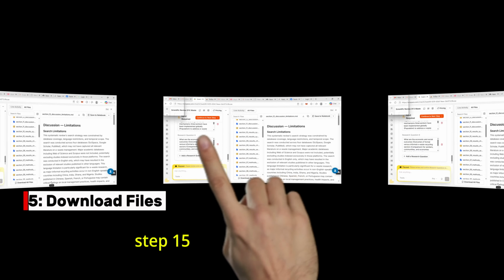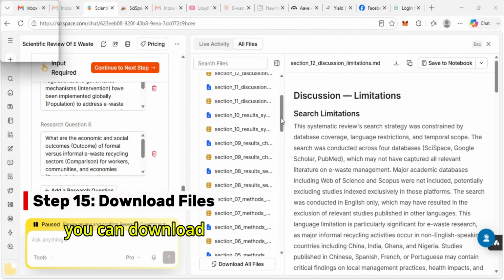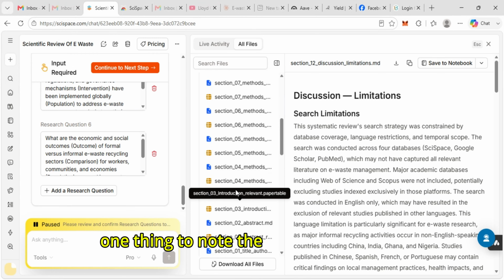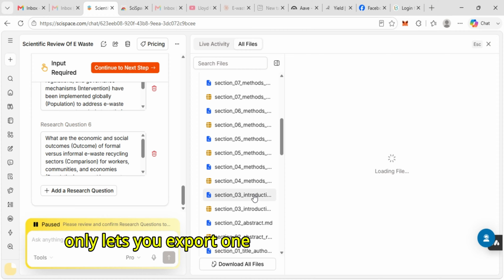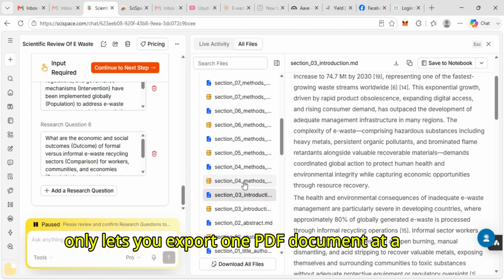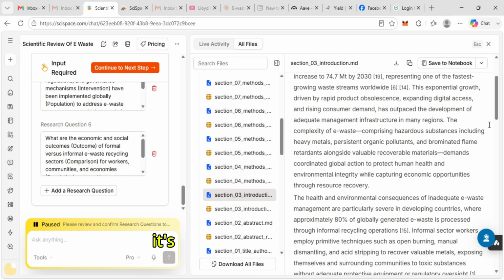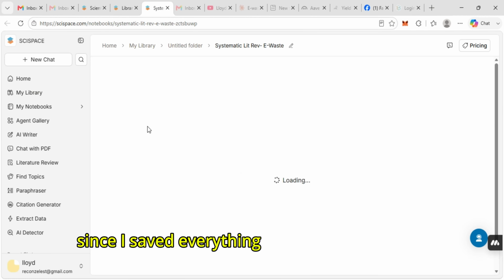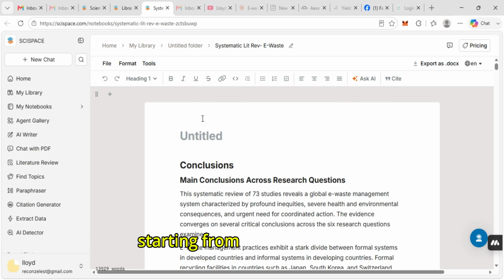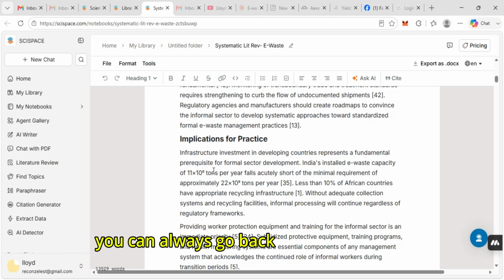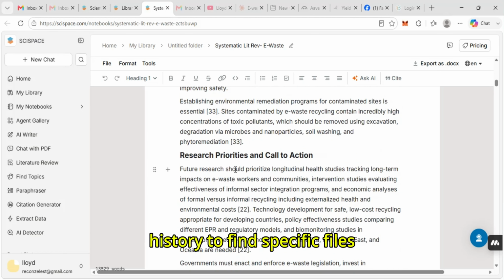Step 15, downloading your files. You can download all your files whenever you're ready. One thing to note, the download feature only lets you export one PDF document at a time. Here's the combined result in a single document. It's not perfectly arranged since I saved everything in the order I worked, starting from the most recent. If you need to revisit anything, you can always go back through the chat history to find specific files.